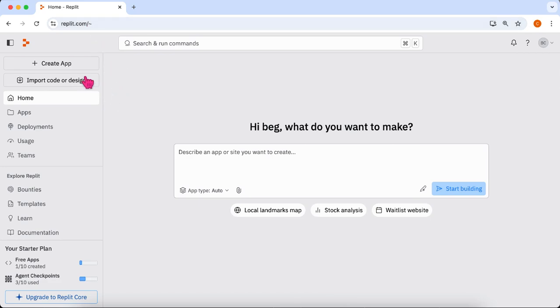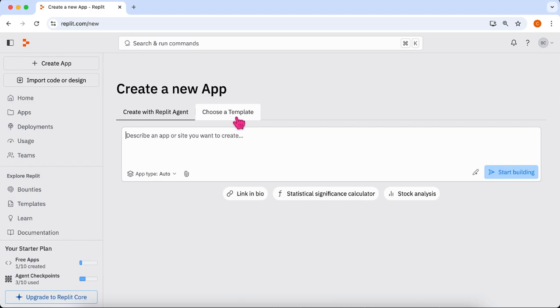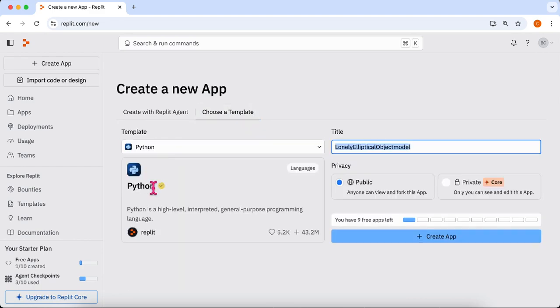So let's start. First, what we have to do is say create app, and we are going to choose a template. I'm choosing Python here. You can name your app. My app is my first program, so I say it's my first program, and then create app.